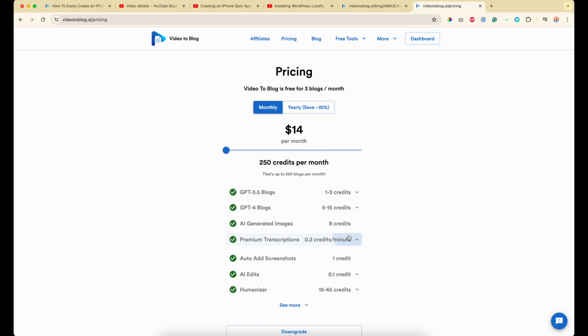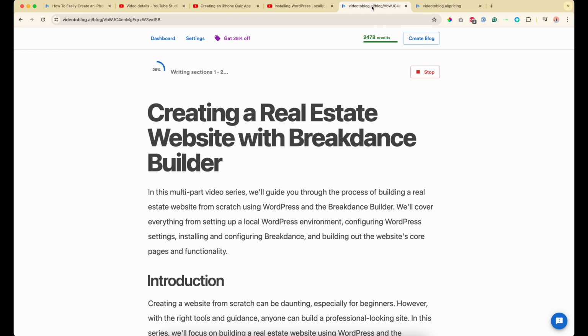I wish they let you change this here to see how much it would cost if you change things. If you purchase yearly, it's cheaper, but unfortunately they don't let you calculate how many credits it would cost if you want to do a specific amount of things. Anyways, let's go back to this.